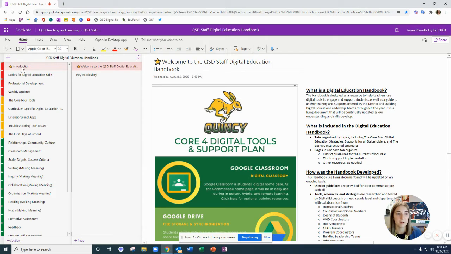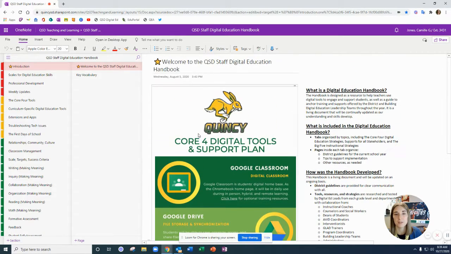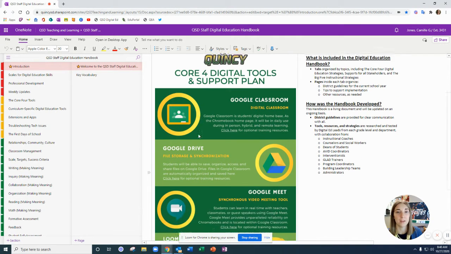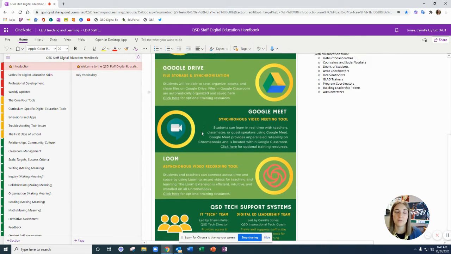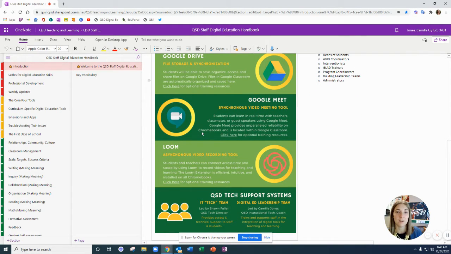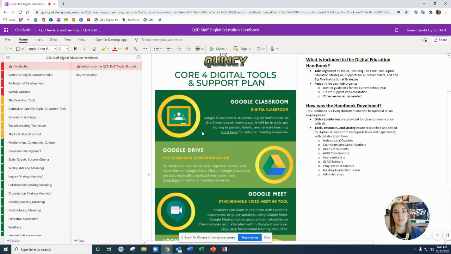The very first page you'll see is the introduction, which I'll add this video to, but it also reminds you what our core 4 tools are. These are the 4 tools that every teacher and student in our district are using, and that the district can provide the training and support for each of these tools. It's really important that you become very fluent in all 4 of these: Google Classroom, using Google Drive, Google Meet, and Loom. And myself, Sean, and the IT department, as well as the digital ed leads from your buildings are all there to support you as you work on implementing these 4 tools.